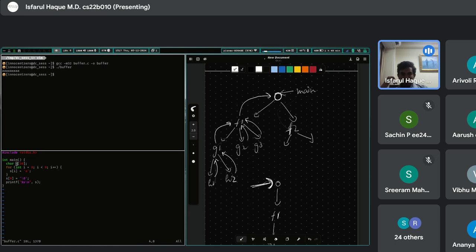So does anyone know what this is called? The way we are going about things? DFS, depth first search. Yeah, it's depth first search.